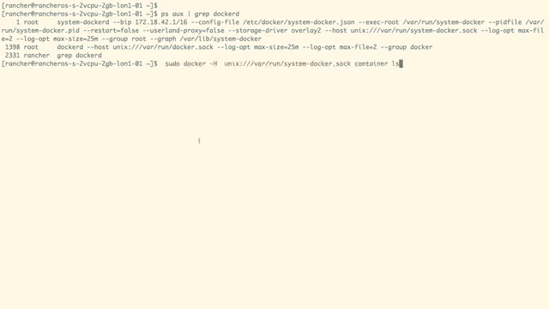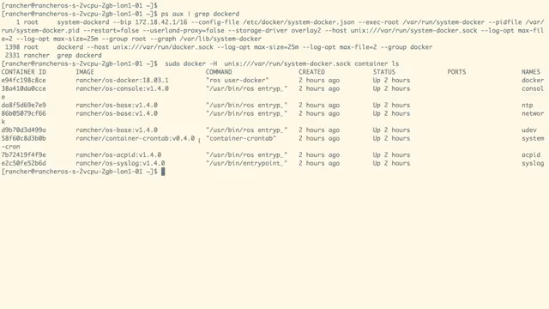files. To list all the system containers, we can use the command as shown on the screen, in which we are referring to the system-docker.sock Unix socket file as our Docker host. And to list all the application containers, we can use the docker container ls command, in which we are going to refer to the docker.sock Unix socket file as our Docker host.